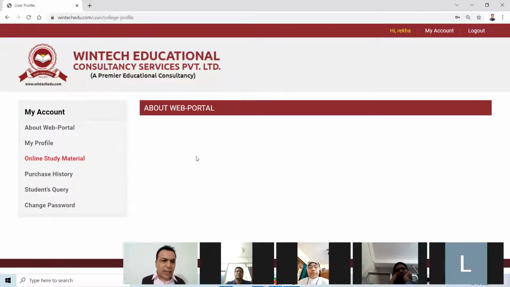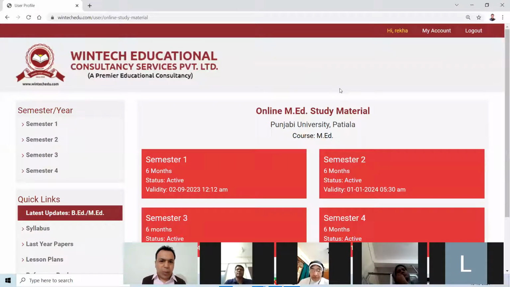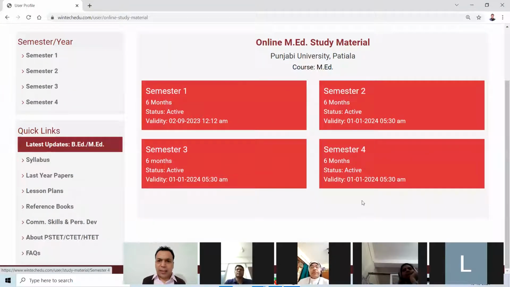On the left hand side, there is the my account tab. Under my account, you will see the online study material. Are you looking, all of you? Yes, sir. Then you have to click on online study material. The moment you click on it, another window would come.